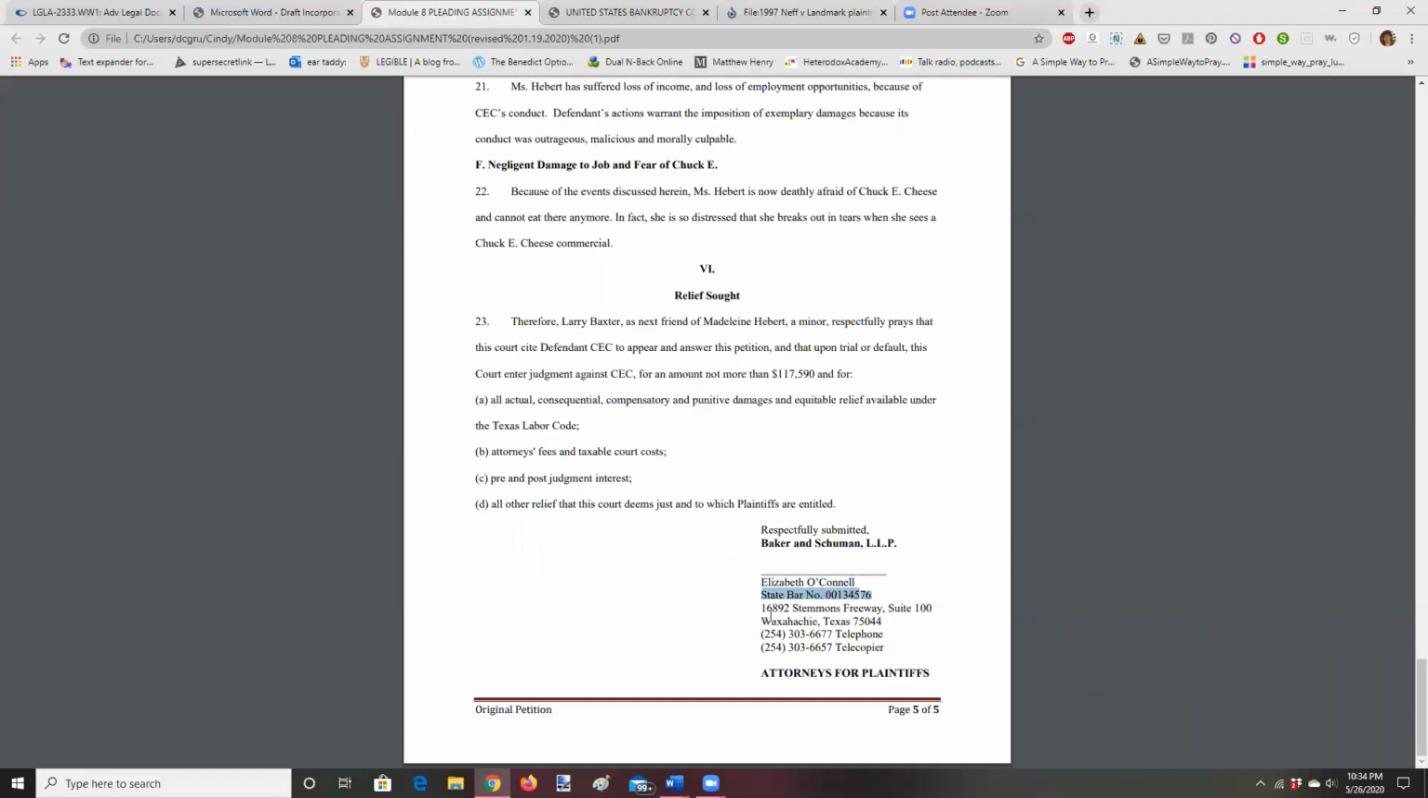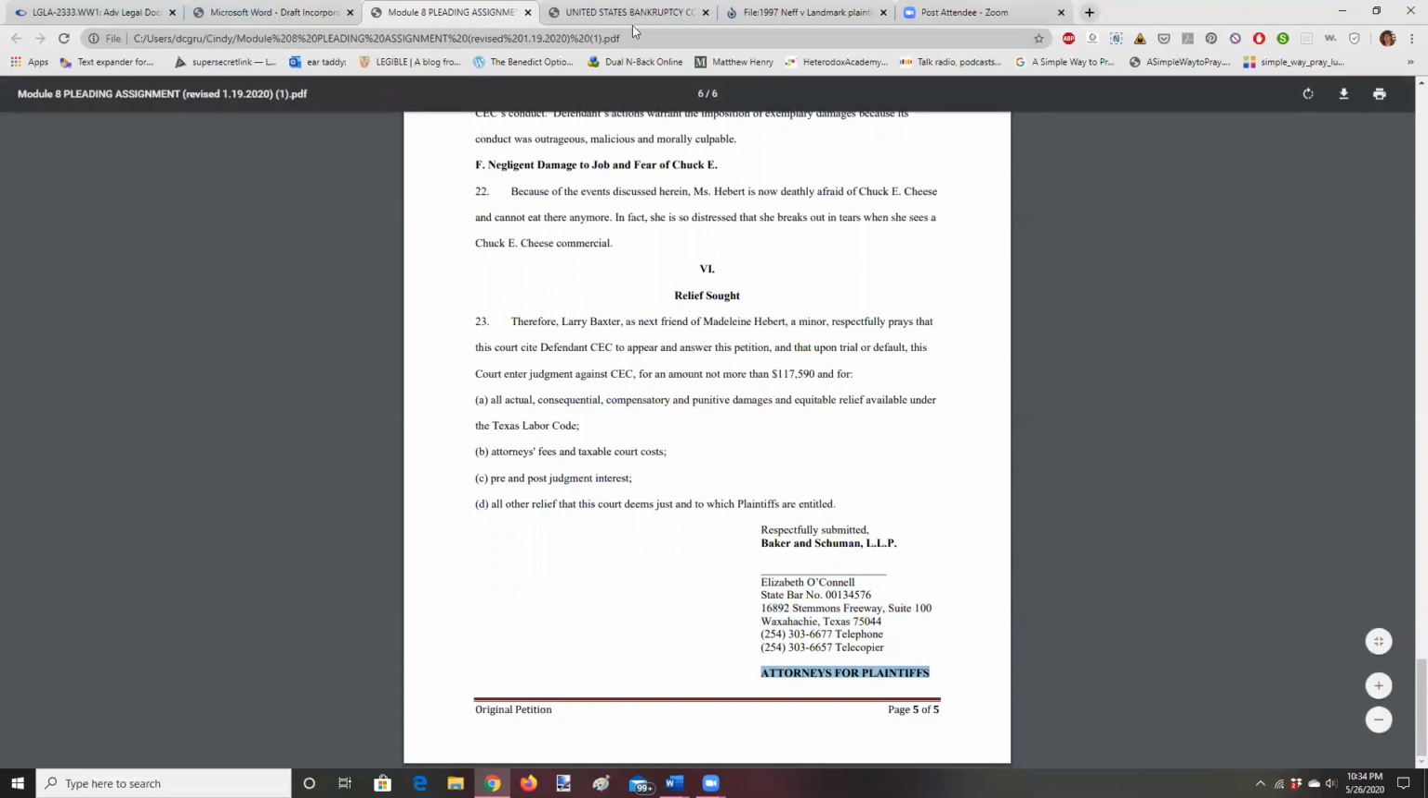The state bar number here, we have the address, telephone number, and telecopier is an old-fashioned term for fax. A lot of law firms use the term telecopier. You notice that the email is not here, but before e-filing, emails were not commonly put on these. And you can see they're defining who they represent. So this is pretty similar to the format that we're going to use.